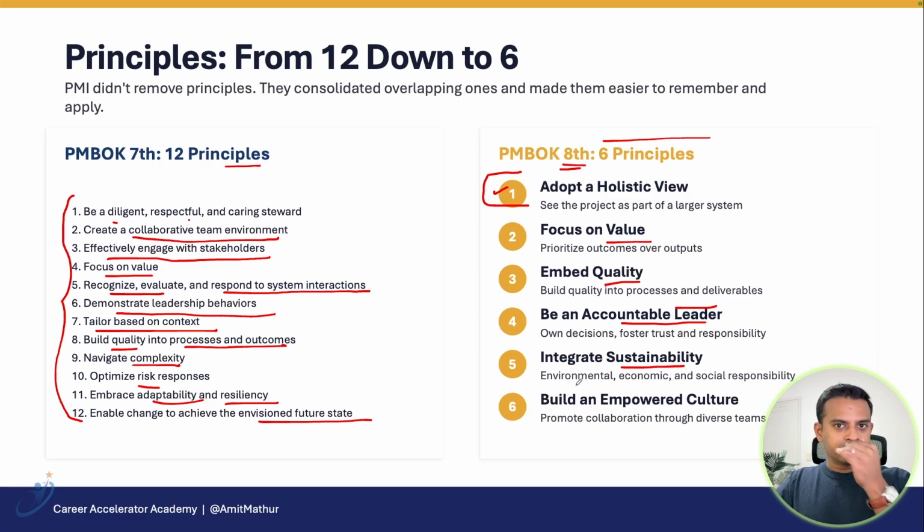I mean, it was touched slightly, but it was not detailed, which is more on the environmental, economic and social responsibility you need to follow. Then build an empowered culture, like promote collaboration through diverse teams. And I think this is the main focus of Agile as well.